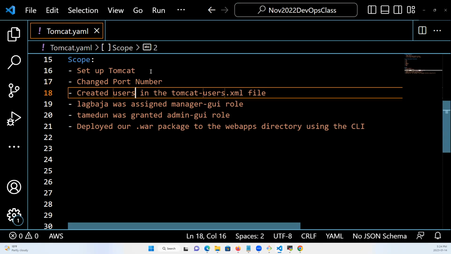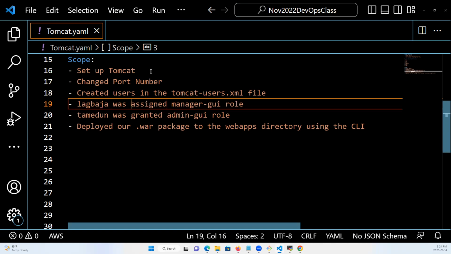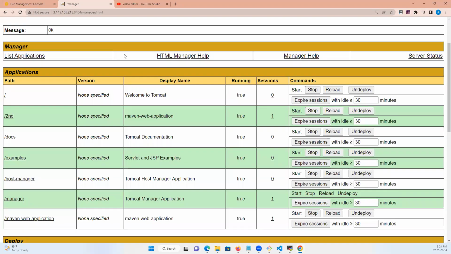We created users in the tomcat-users.xml file. And the users we had were Lagbaja and Tamedu. Lagbaja was assigned the manager GUI role, and Tamedu was granted the admin-GUI role. We were also able to deploy our .wa package to the web apps directory using the command line interface.